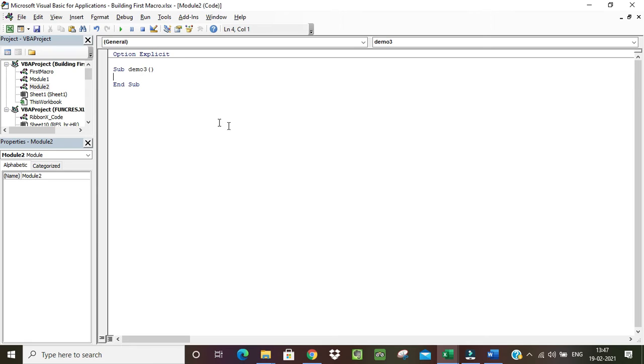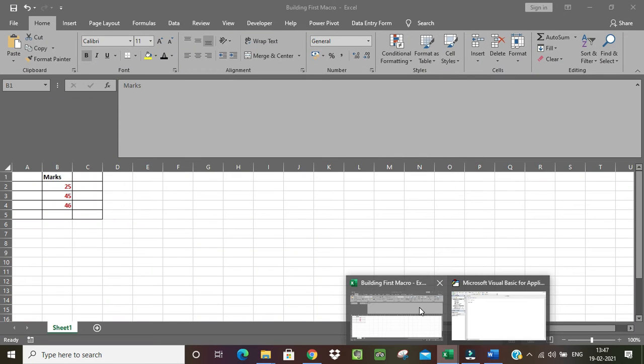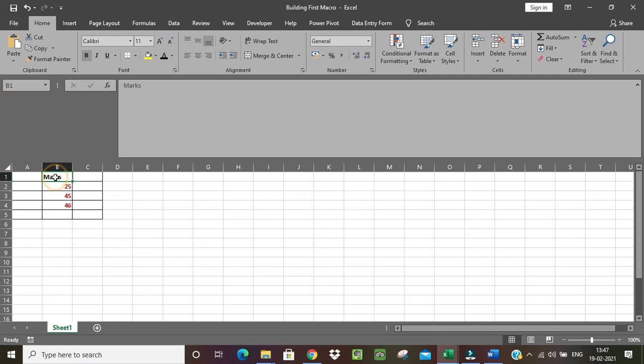So let's think about the problem. The problem that we have right now is that I want to make this cell B1 bold by running a macro. Although in terms of efficiency there is not much gain here, I just wanted to show you the benefits of how we can write the code and how we can run the macro. So I want to make this B1 bold.